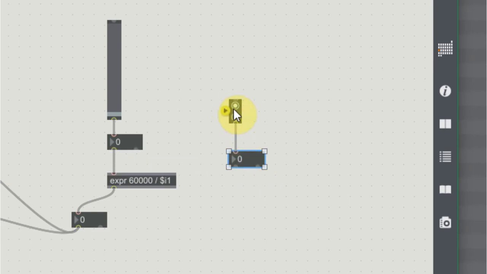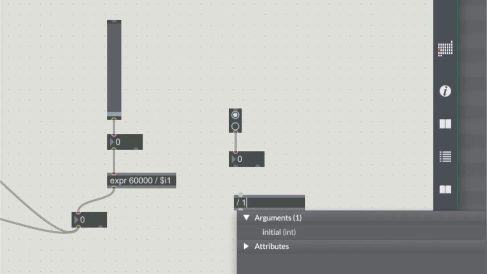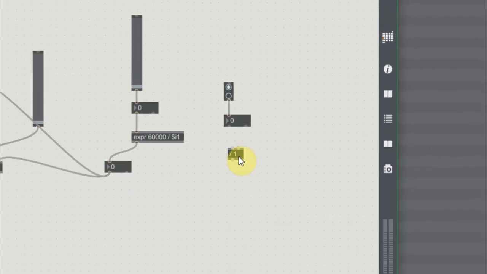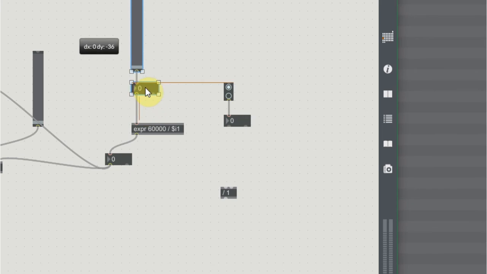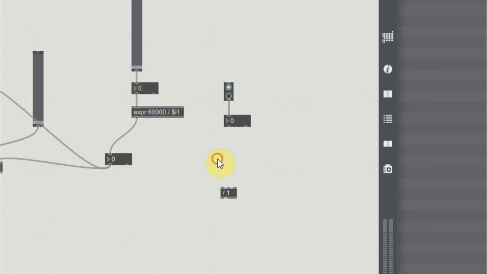You can change the parameters of the radio group to add more buttons, but we will be okay with these two for now. Create a new object and type /1. This is a division object, and the argument 1 will divide our tempo in milliseconds by 1. We will use the radio group to change the division's argument and divide the beat by either 1 or 2.